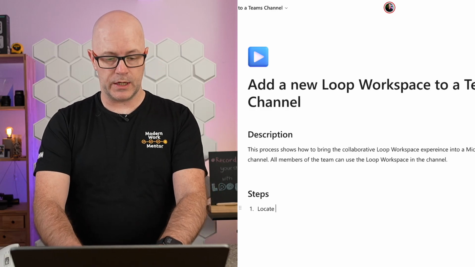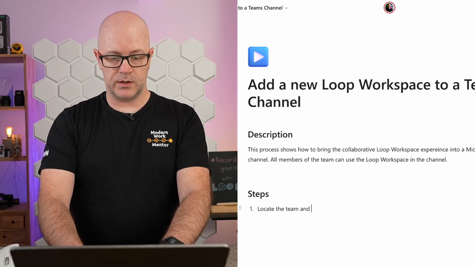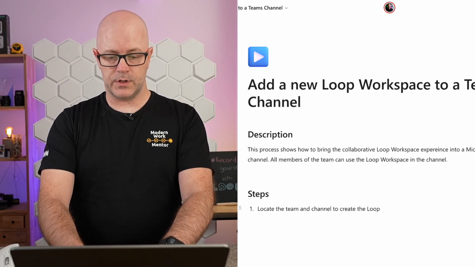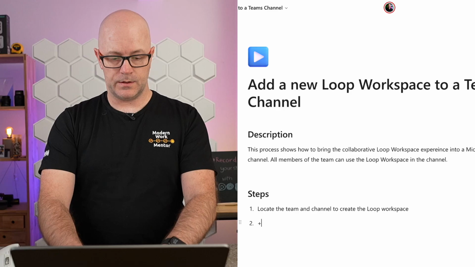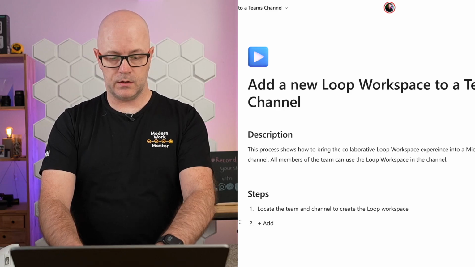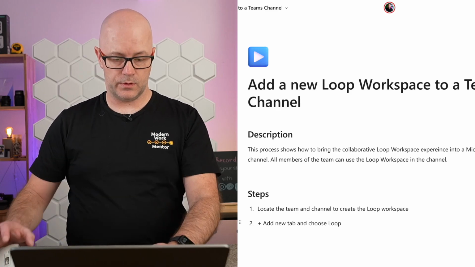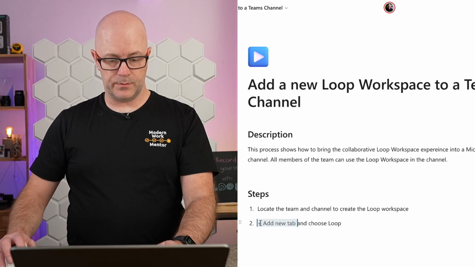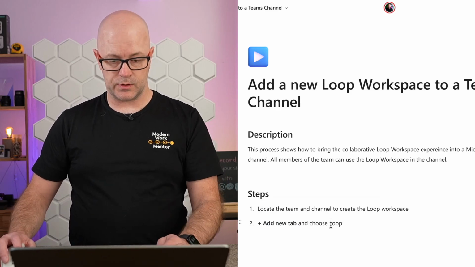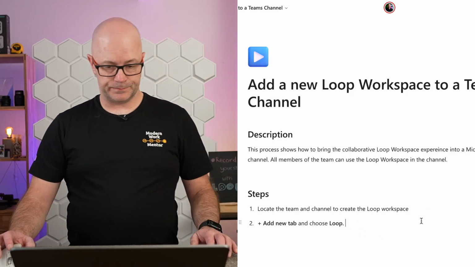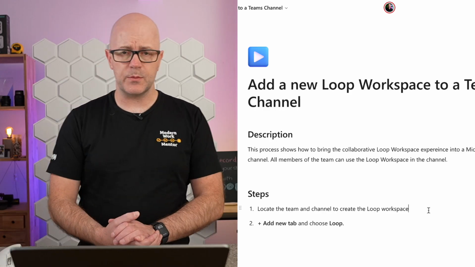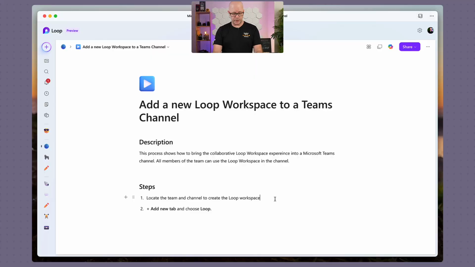So first of all, locate the team and channel to create the Loop workspace. And then it is add new tab and choose Loop. Now I do like to bold up certain actions in instructions like this, just so that it's easy to follow. And that first screen clip that we've captured, it's in my clipboard. I'm going to pop it in under here.